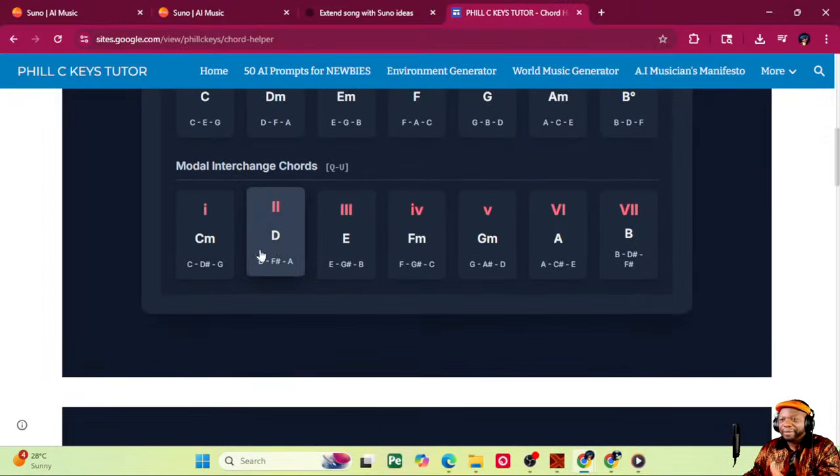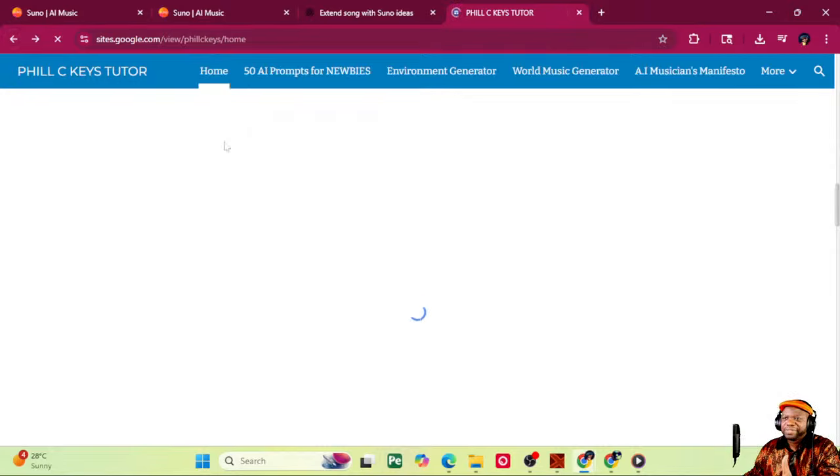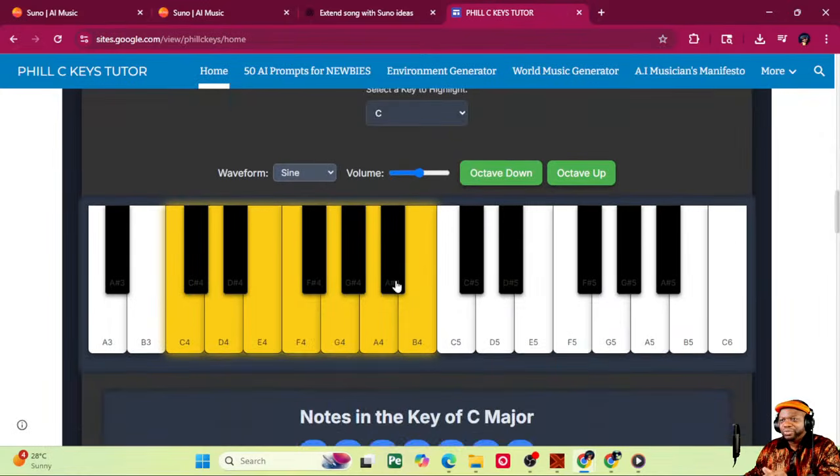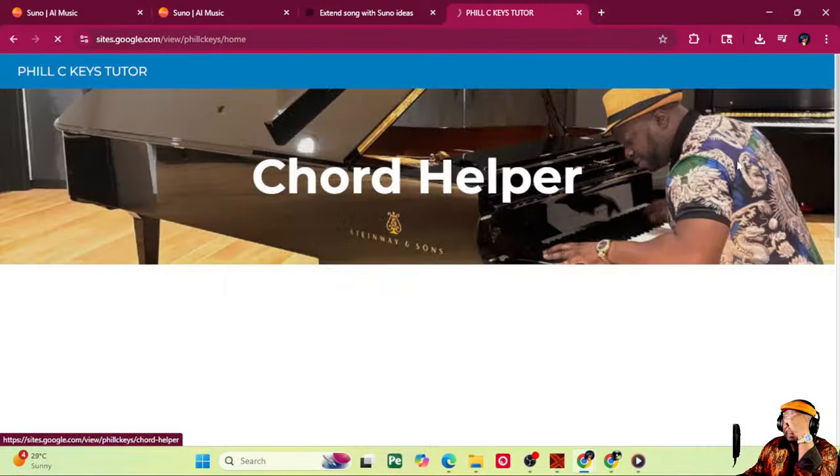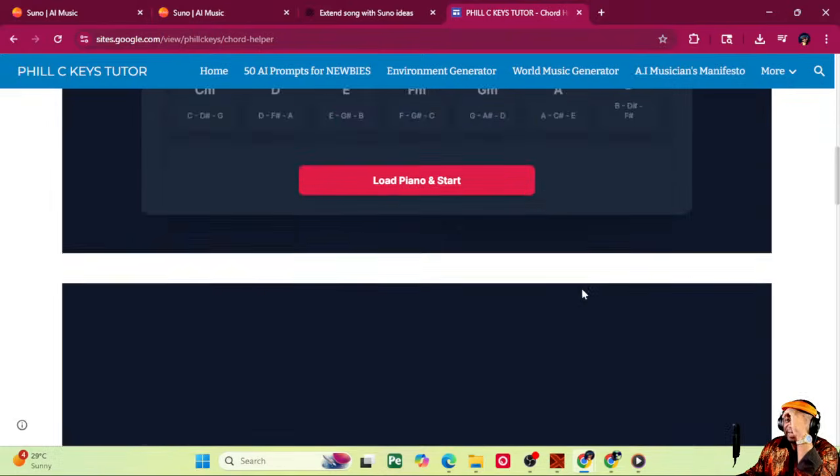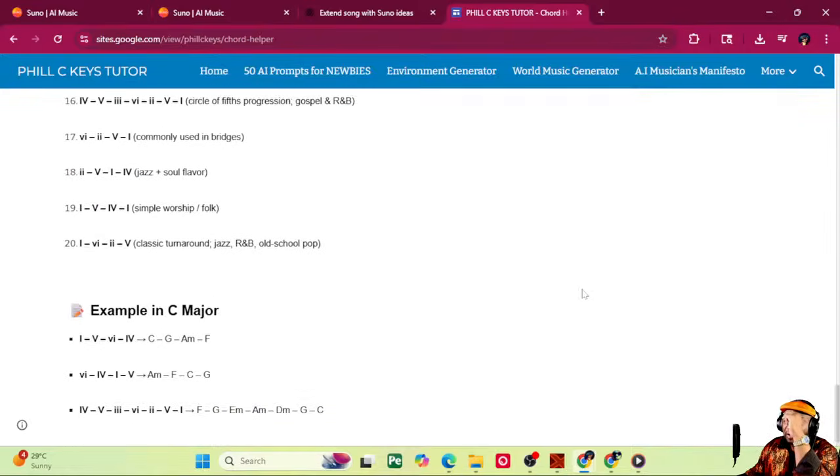Now, I'm also updating this so that I have a keyboard that looks similar to what I just showed you, but you'll be able to use numbers to play it. I actually have the code developed. I just need to roll it in. So if you go to the chord helper, you're going to find another app eventually under this.